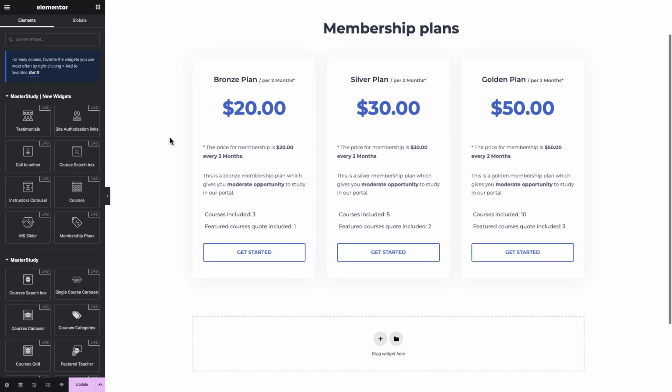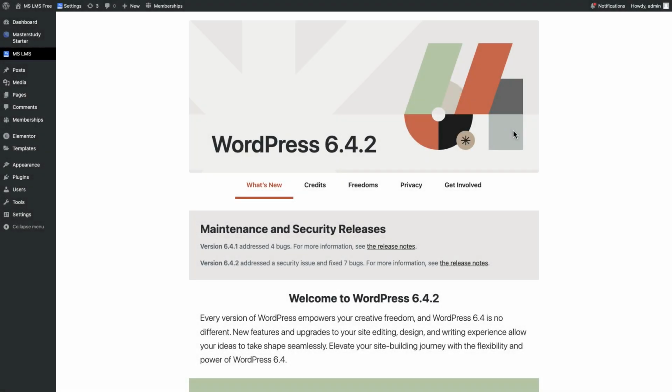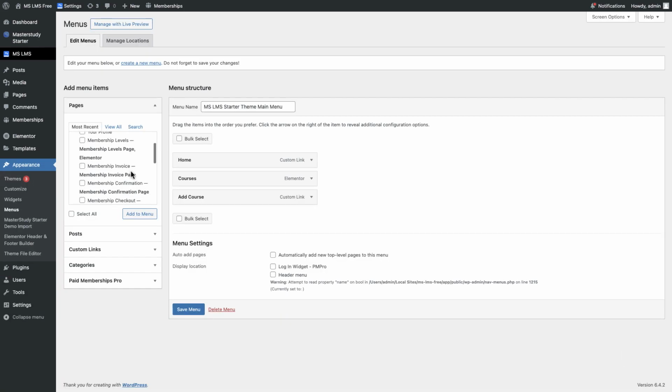Let's update the page and add it to the menu. Of course, adding it to the menu is completely optional, but I want to do it. From the WordPress dashboard, go to Appearance then Menus, find the page membership levels and add it to the menu.